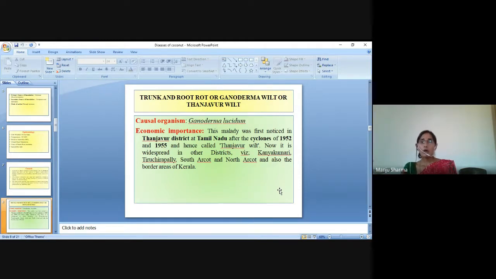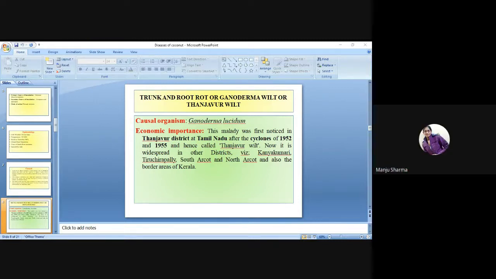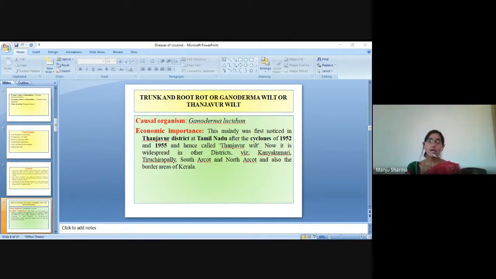Trunk and root rot, or Ganoderma wilt, or Thanjavur wilt. The causal organism is Ganoderma lucidum. The economic importance: this malady was first noticed in Thanjavur district of Tamil Nadu after the cyclones of 1952 and 1955 and hence called Thanjavur wilt. Now it is widespread in other districts like Kanyakumari, Tiruchirappalli, South Arcot and North Arcot, and also the border areas of Kerala.